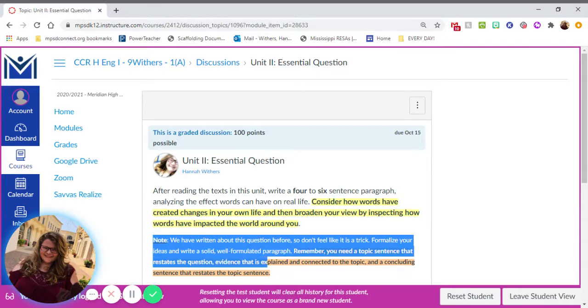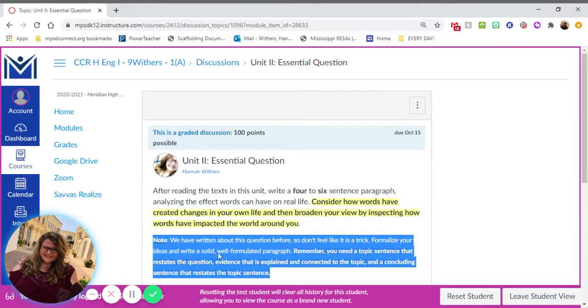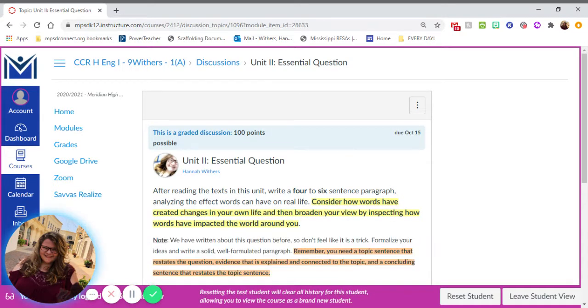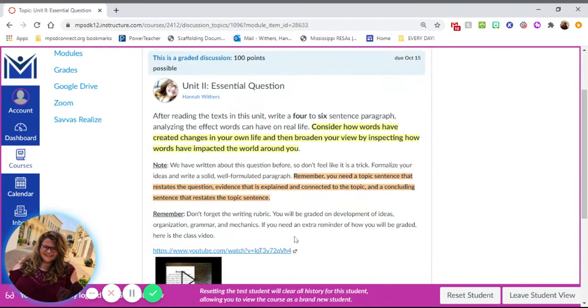All right, then I add this note. We have written about this before, so don't feel like it's a trick. Formalize your ideas, write a solid, well-formulated paragraph. You need a topic sentence, all that good stuff. Then I give you some information about the writing rubric and link the video.